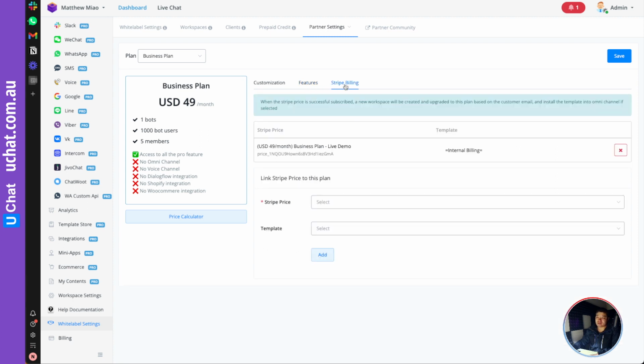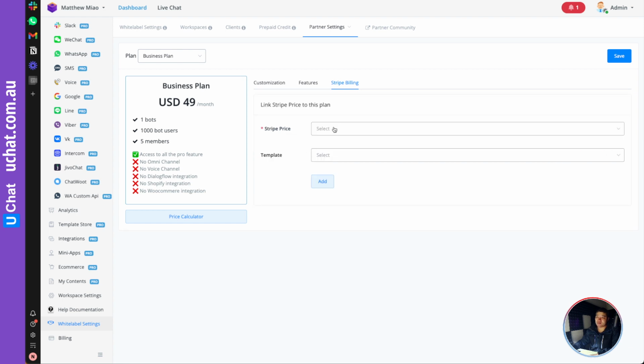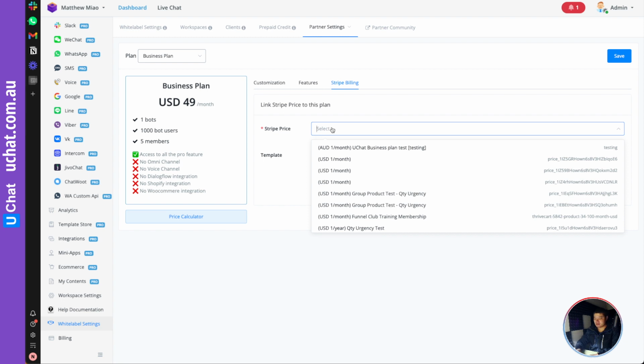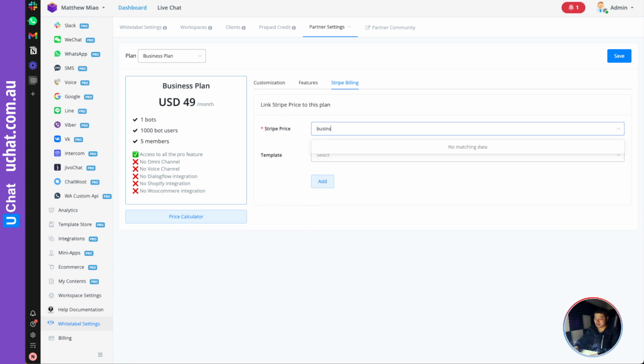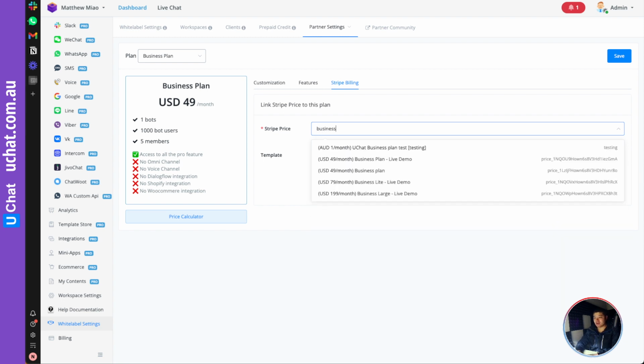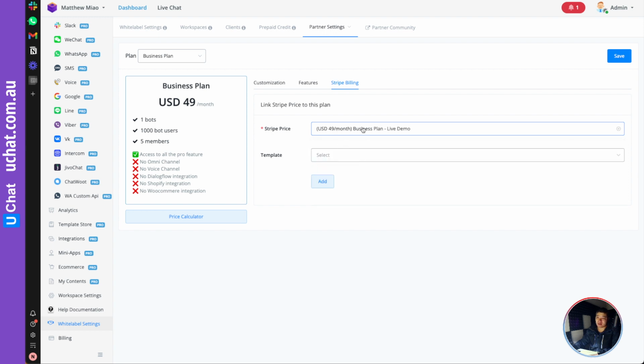And now you need to go to the Stripe billing. I already set it up, but I will show you how to set this up. This is something you will sync from your Stripe account. For example, I'm selling $49 per month. If I search the name, I can find this subscription price you created in the previous step. So select this plan, and remember, it hasn't finished yet.